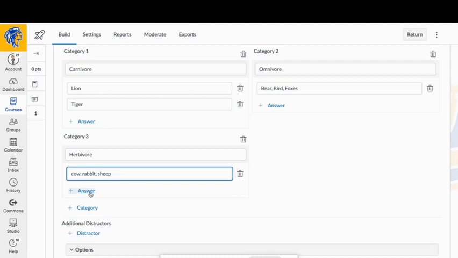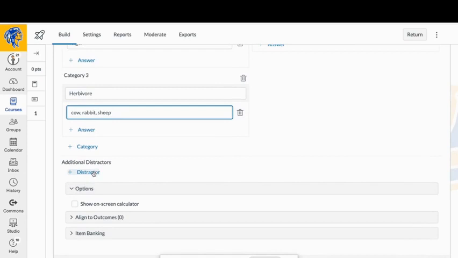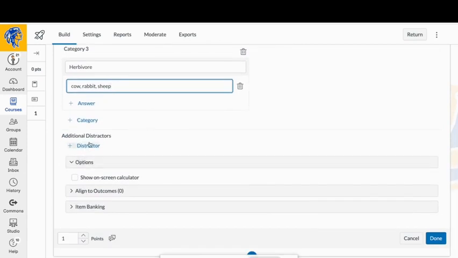Then you can continue adding answers and or categories as needed. And then you can decide if you want to have a distractor, which would be an answer that would not fit in any of the categories, but that is optional.